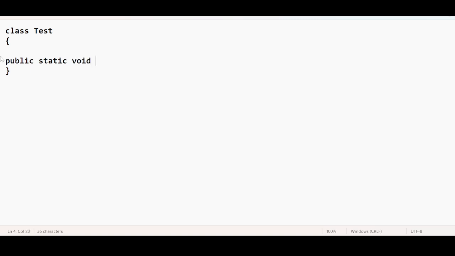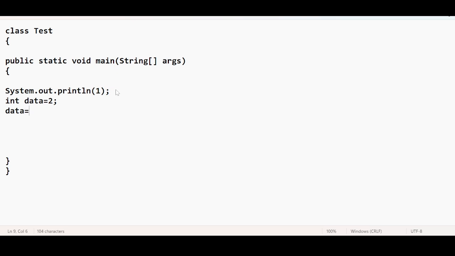Public static void main, String array args. System.out.println 1. int data equal to 2. System.out.println data. Okay, System.out.println data plus 1.